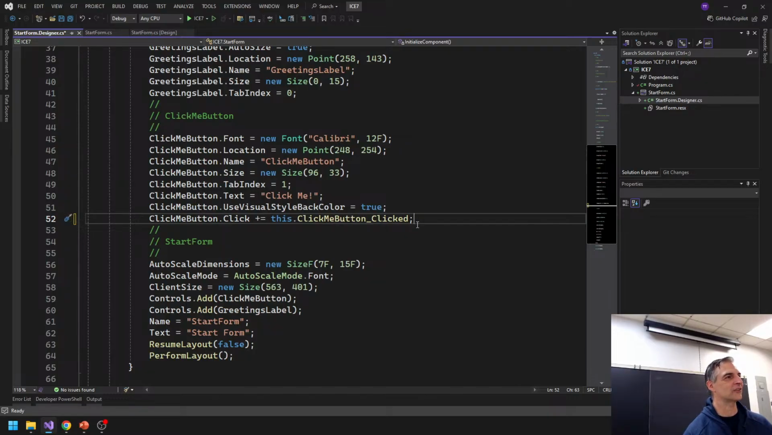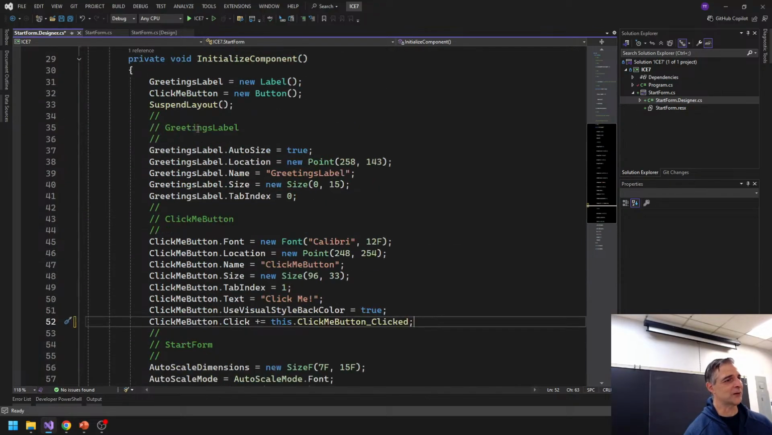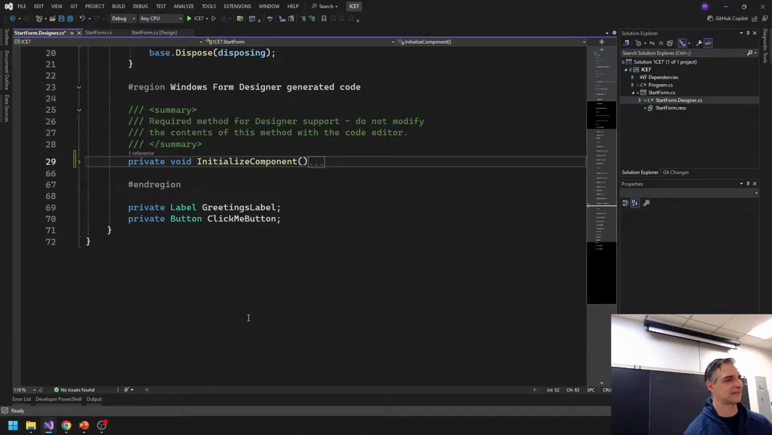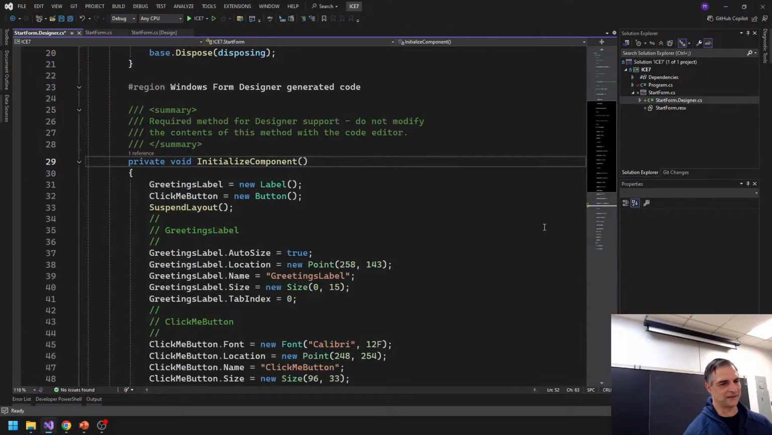Sorry, I double clicked my designer thing. I don't have it. You don't have this? Well, it's probably because it's hidden, like this. So make sure it's not hidden.